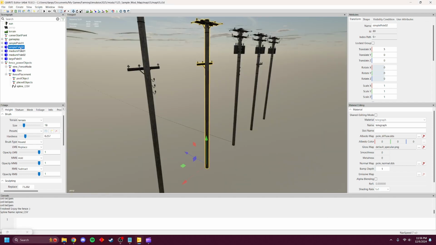Since I chose simple pole 02, all I have to do is drag this down into the post object. I'll hover over that post object and drop it in below that. I also need to drag in my wire of choice into the wire fence node. I just chose 70 meter for this example. And then we're pretty much ready to go. So I'm going to jump into where the spline is and show you how to set some parameters next.